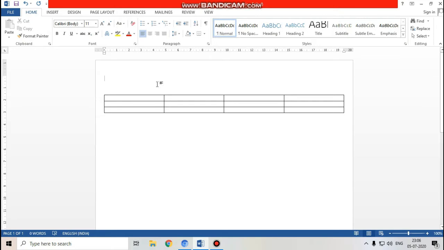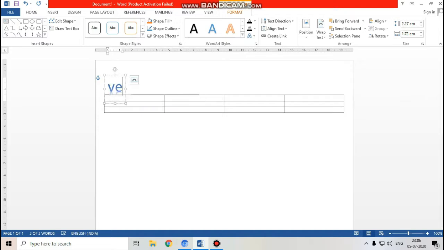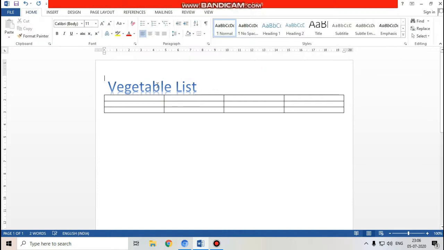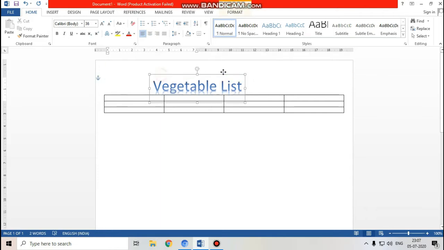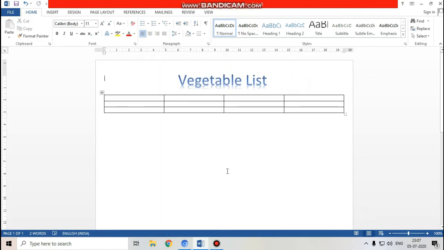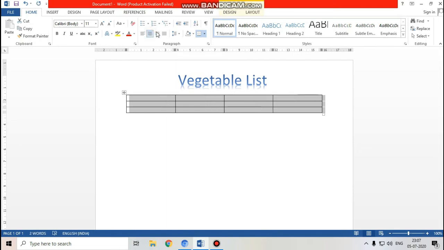Suppose you want to give a heading to the table. One more thing: for giving the heading, you should always use WordArt. In the WordArt, I want to create a vegetable list. Just select it and put it in the center. Now you have a list. You can resize the table also. Click here, and you can align it center, left, or right. It is up to you.